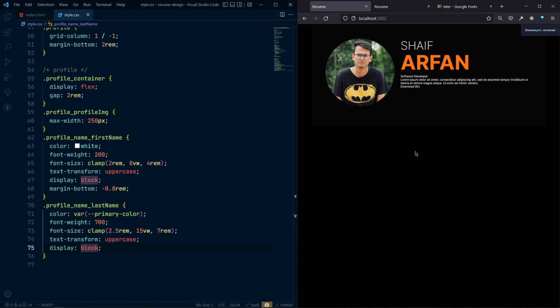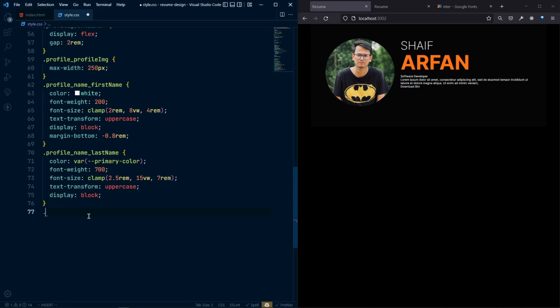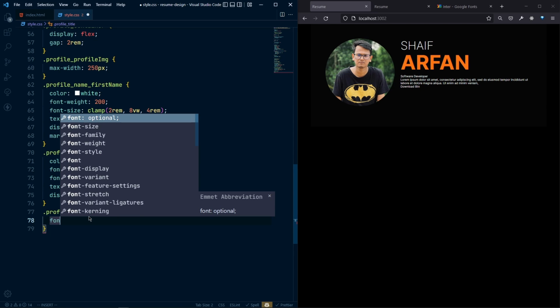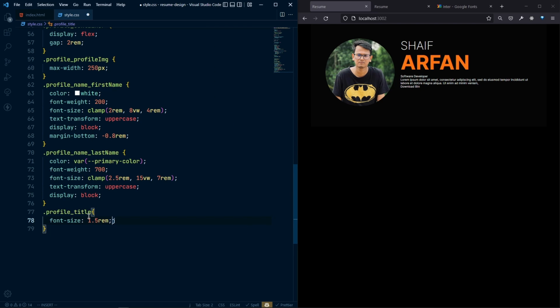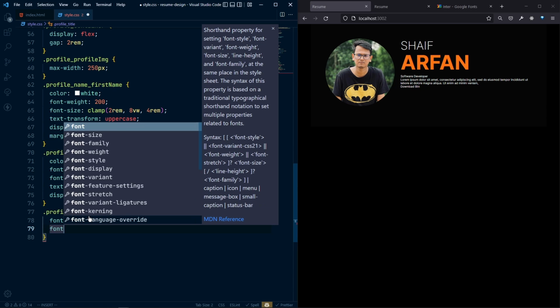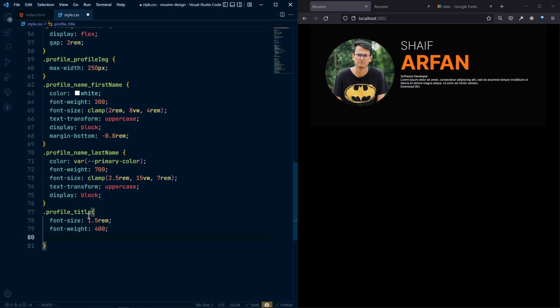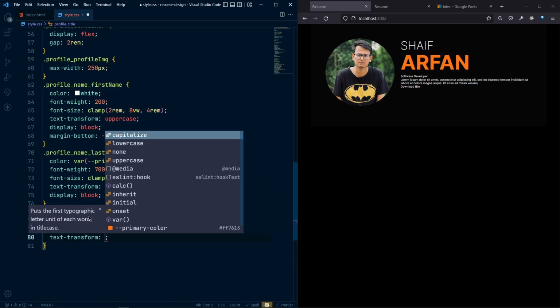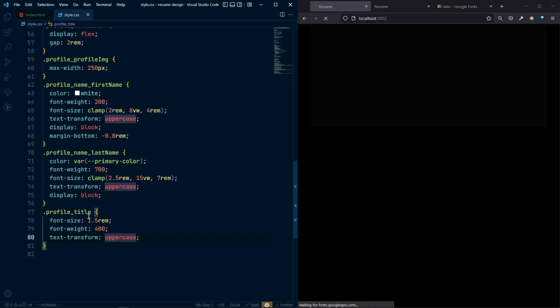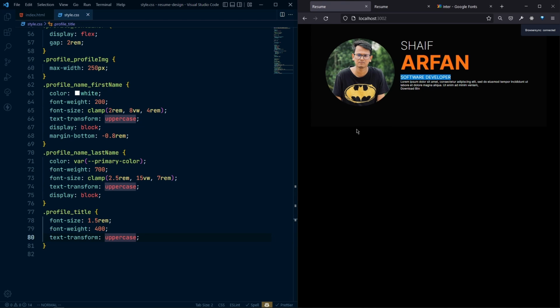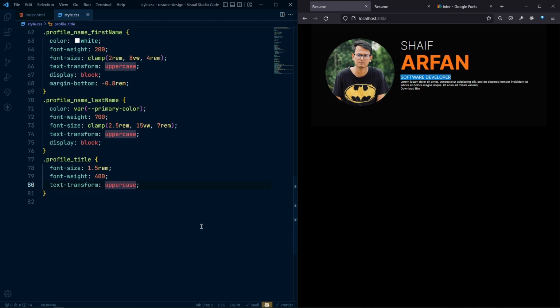So that's it. Now we have our name, and after that we need to style our title. So profile title, and here font size will be 1.5rem, and also font weight will be 400, and text-transform will be uppercase. And if I save that, I can see this nice title. And after that, the description.